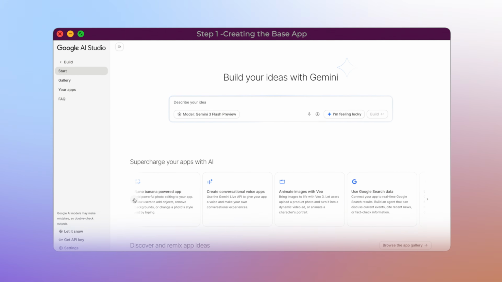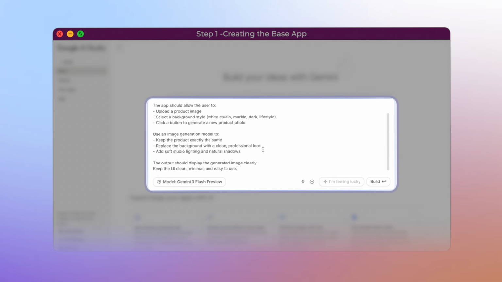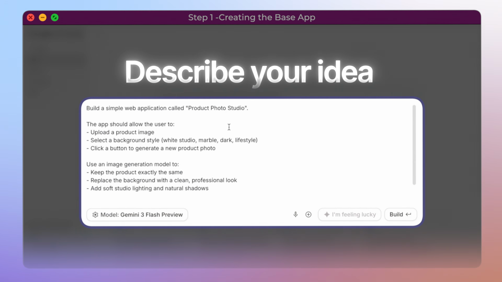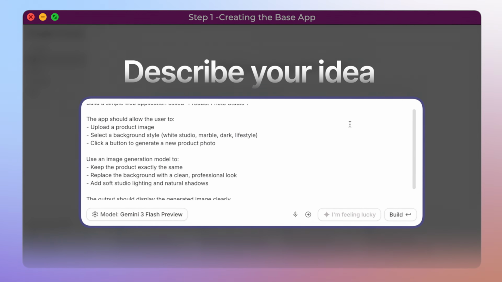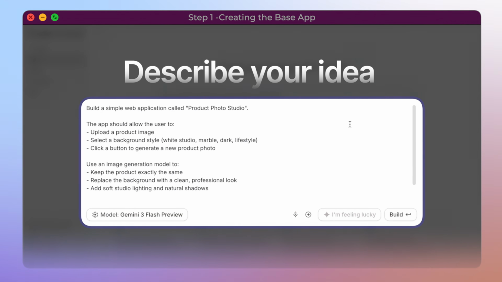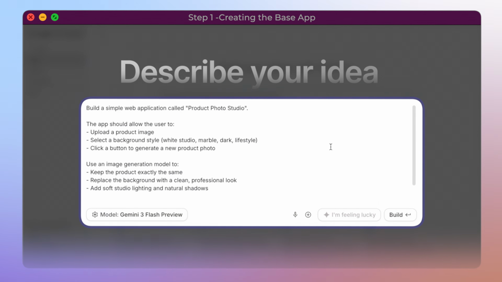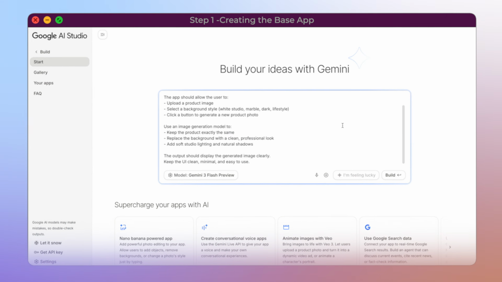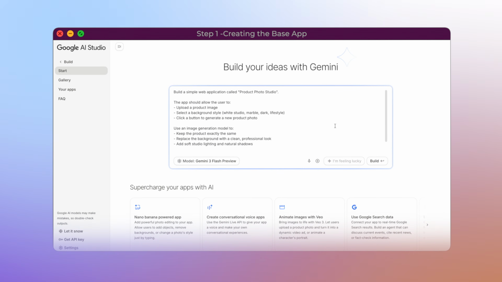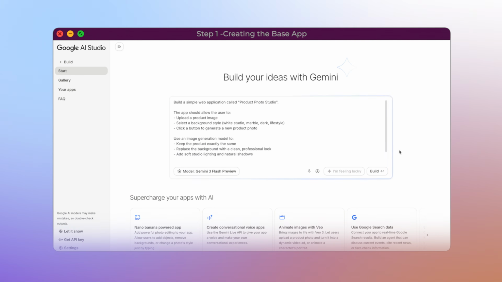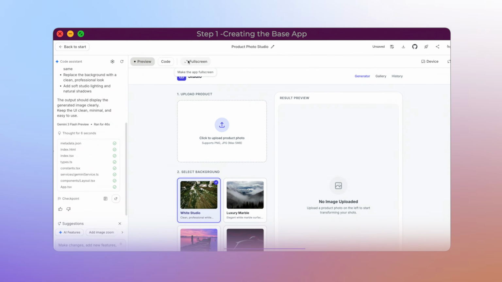Now let's create our app. Inside Describe Your Idea, I paste the prompt for Product Photo Studio. In this prompt, I'm describing the core workflow. The user uploads a product image, then selects a background style, and clicks a button to generate a new product photo. And I also describe the AI behavior. Keep the product exactly the same. Replace the background with a clean, professional look. Add soft studio lighting and natural shadows. And finally, I ask for a clean and minimal UI and a clear output preview. Now I click Build, and this is the result.